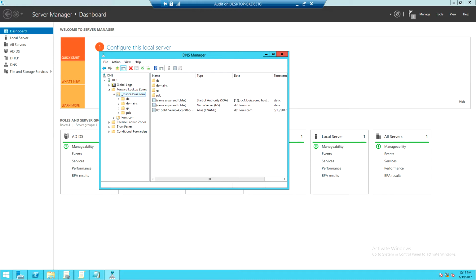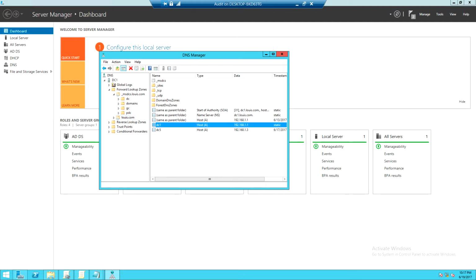Then when we come to the domain records itself, the louis.com, we have a couple of records here. So there are our protocols, and then domain DNS zones and the forward DNS zones. Then we have the records here. So this is how the DNS records look like. So we have DC1, that's its IP address. Before that, we also have the start of authority, which is SOA for DC1.